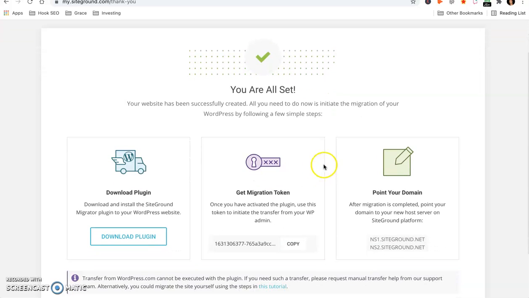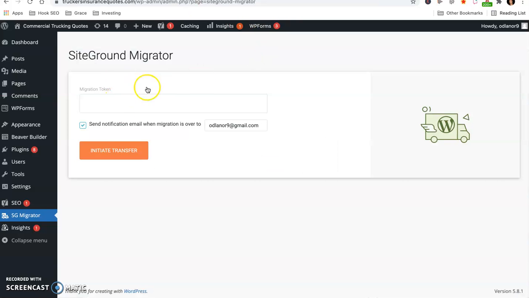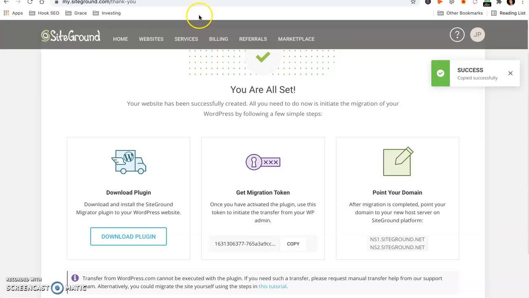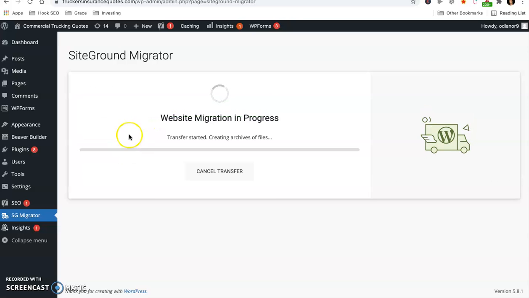So what I'm going to do is, now it's offering a migration token, which is what we were asked for here when we were in our Bluehost account. So I'm going to copy this token. It was successfully copied. I'm going to go back here where it's currently hosted, paste that token in, and hit initiate transfer. And now it's basically migrating the site over to SiteGround.